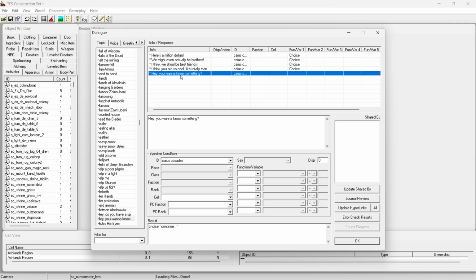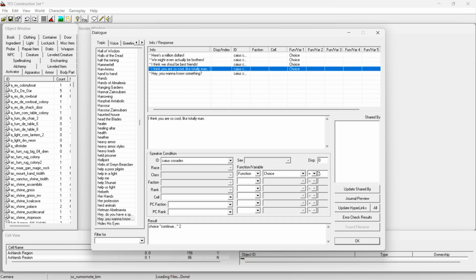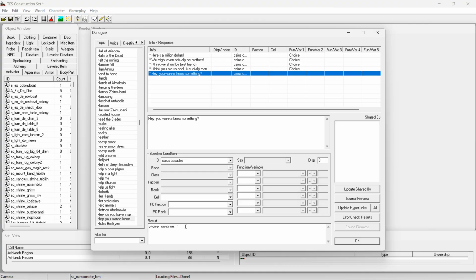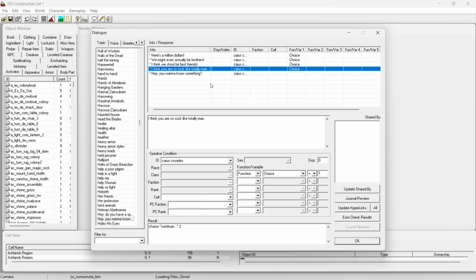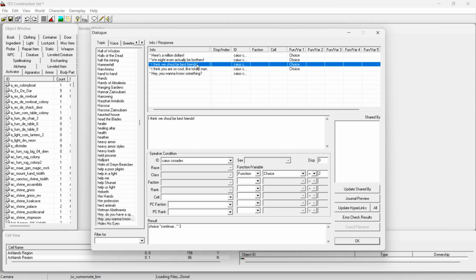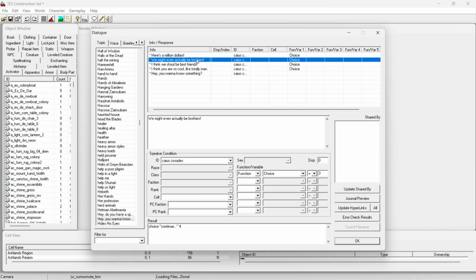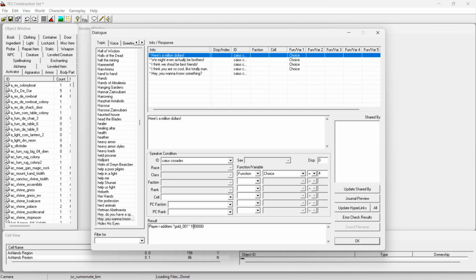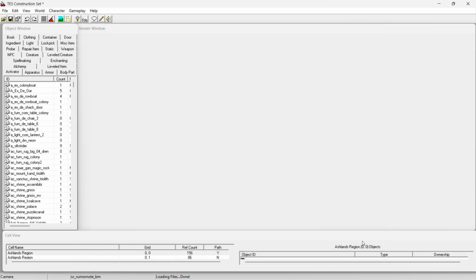So again, here was our very initial prompt that creates choice continue. I should actually put a 1 here, because this is number 1, which triggers choice continuation number 2, which is here. Choice continuation number 2 initiates choice continuation number 3, which is here. This is 3, which triggers initiation 4, which is where he gives you $1 million. So let's click OK. You have to click OK, and then click Save.